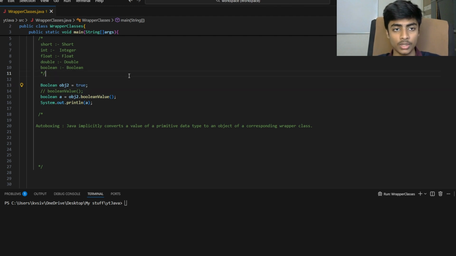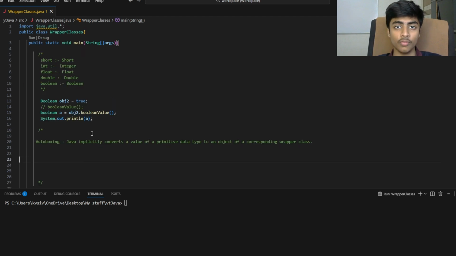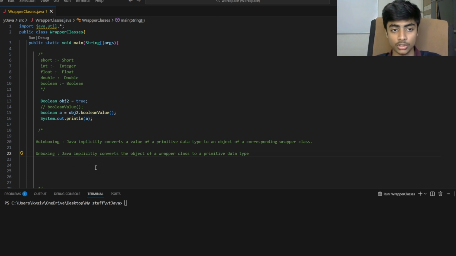What Java is going to do is that it's going to implicitly convert this true to an object of the Boolean wrapper class and store that object in its object name obj2. This is much faster, and it's quite similar to the way we declared and initialized variables of primitive data types. Unboxing is the exact opposite of autoboxing. When you're using unboxing, Java is going to implicitly convert the object of a wrapper class to the corresponding primitive data type. This basically means that you don't have to use these methods anymore.